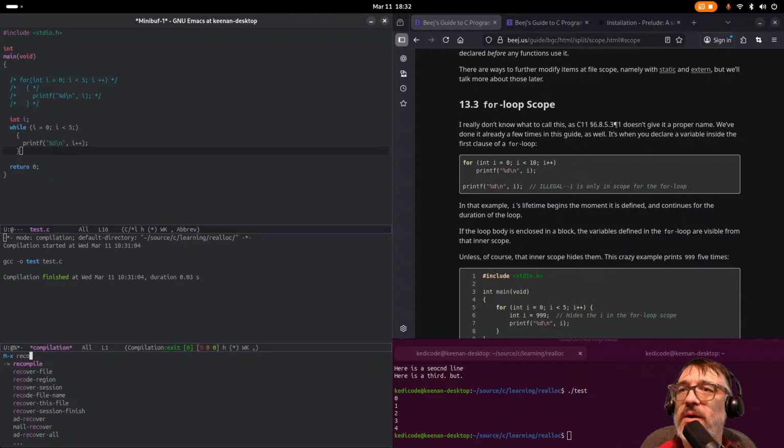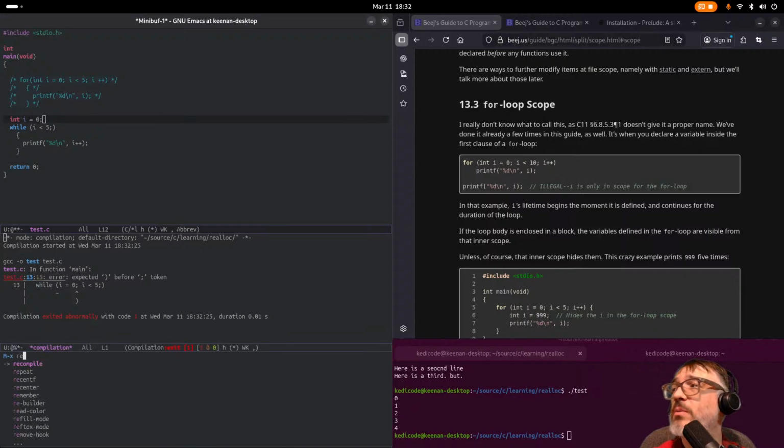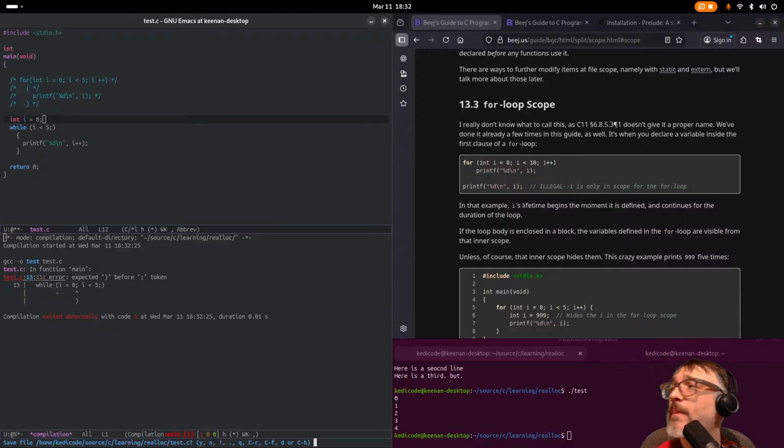So let me recompile here. Expected a before, did a before? Expected a before with the before? With where? i equals 0, i is less than 5. Oh yeah, I guess I'll bring it out. Gonna recompile.